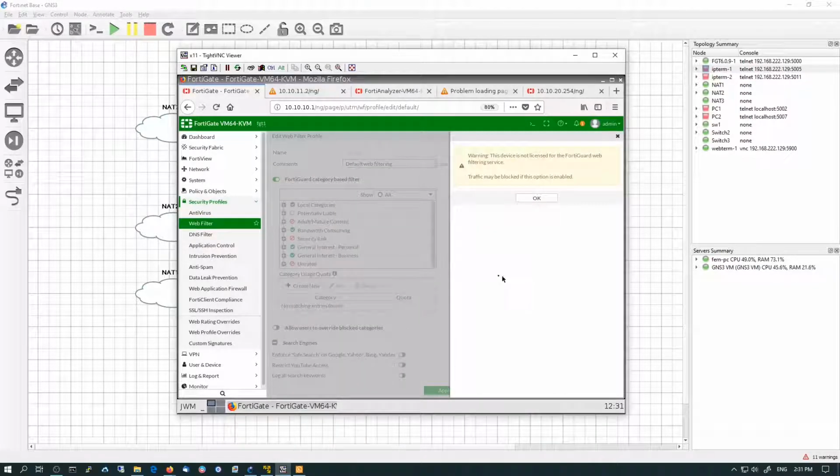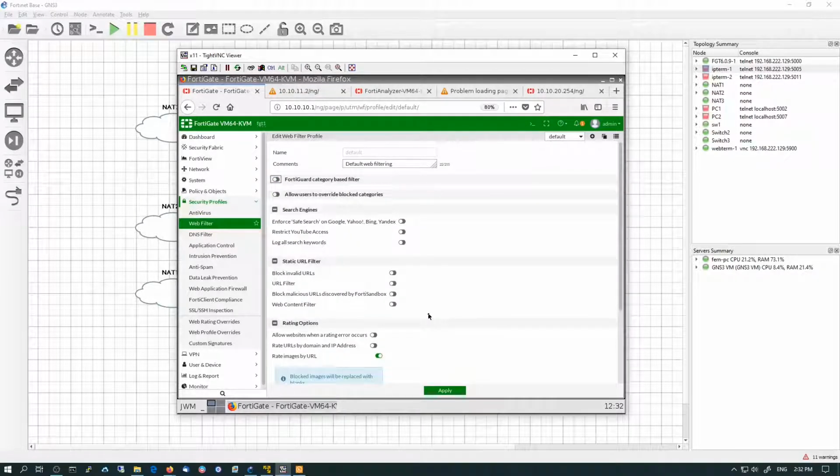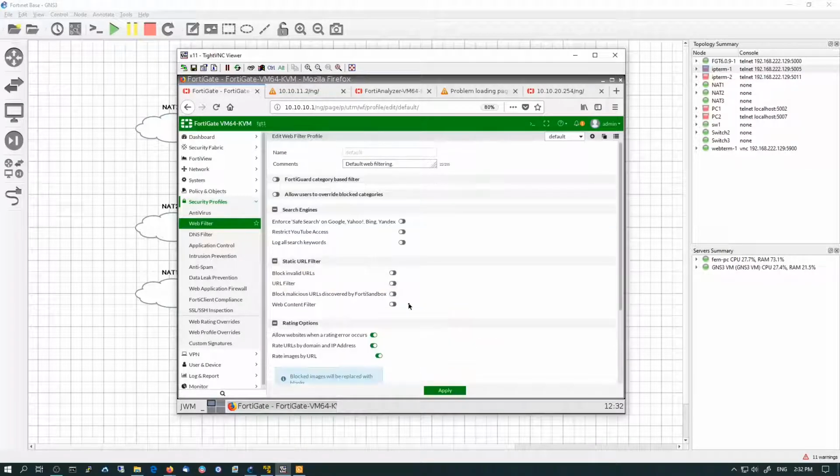and because this is a demo unit that is not licensed, the FortiGate will indicate as much, and certain subscription services from FortiGate will not work. This includes the category-based web filter. Therefore, we will disable this in our demo. There are, however, a few items and parameters that we need to enable, including allowing websites when a rating error occurs, such as in our case, when there is no license. We want to rate URLs by domain and IP address, and we also want to rate images. We'll accept those changes.